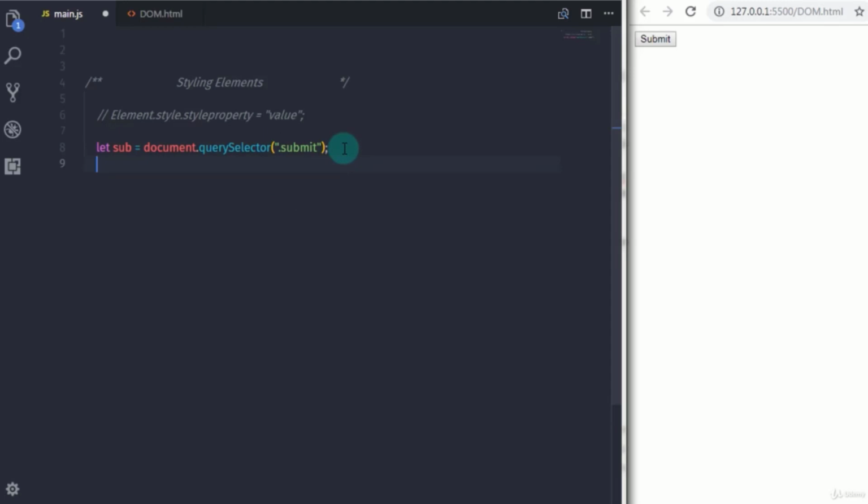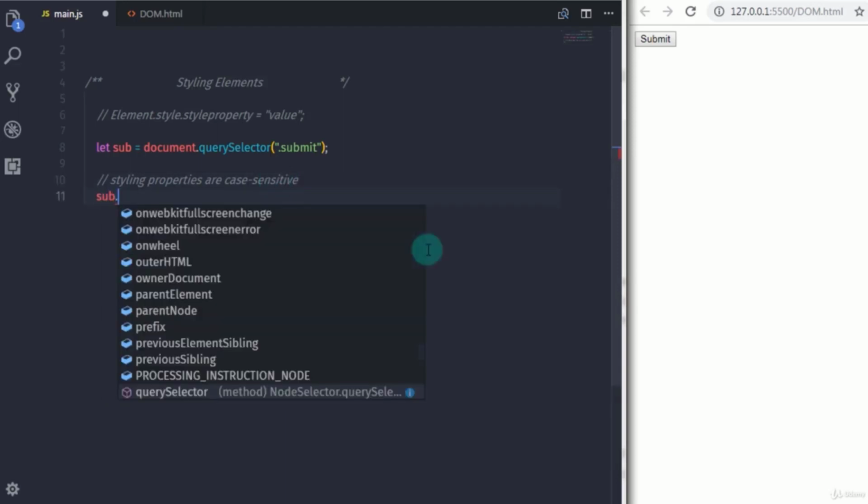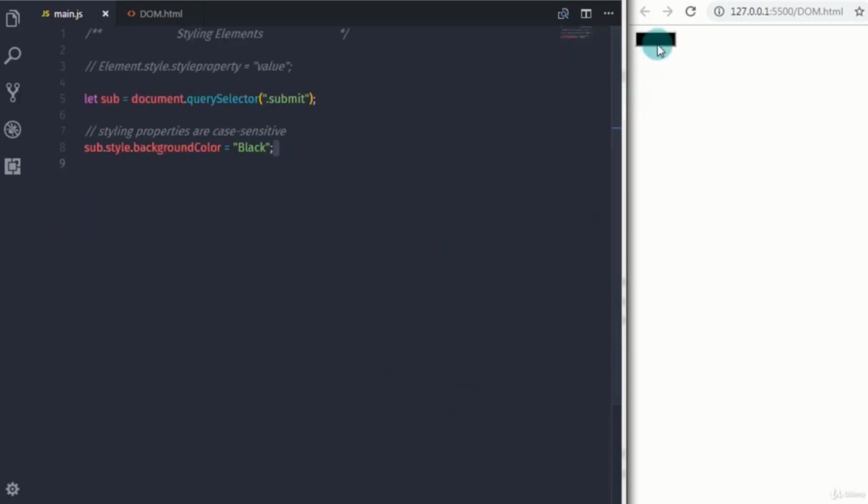Now let's see how to style your submit button using JavaScript. When you specify a new property to the element, you need to be careful about one thing. Whenever you specify a property, you need to specify the exact property name, because style properties are case sensitive. For example, if I say here sub.style.backgroundColor, and specify background color, I will say equal to, and in double quotes I will say black.